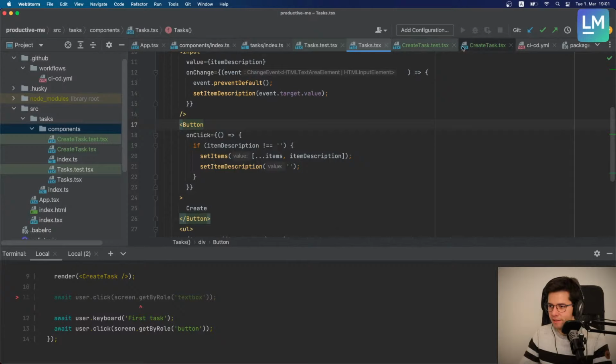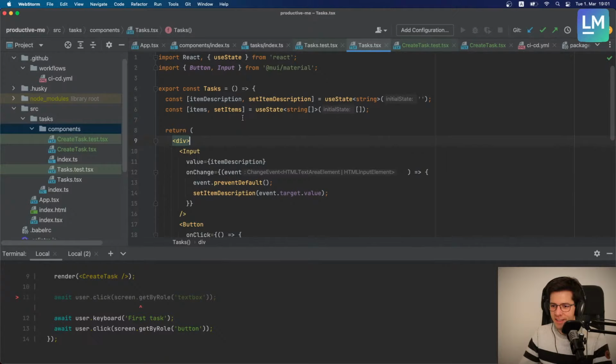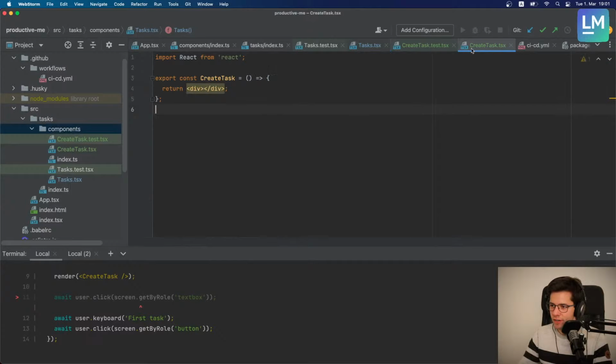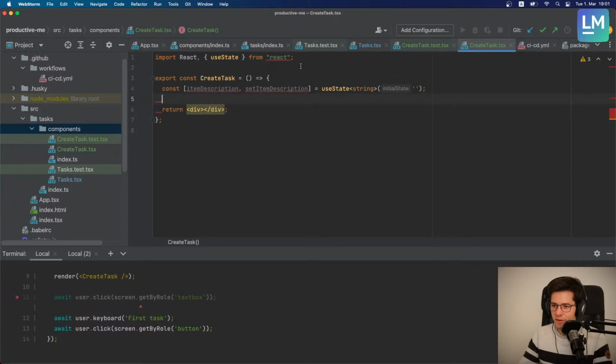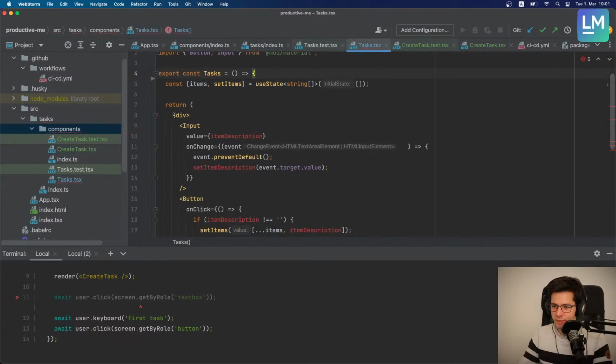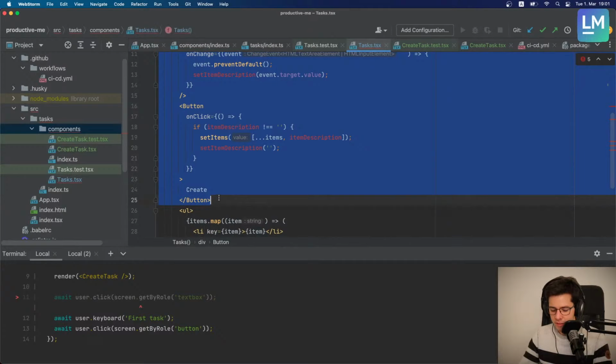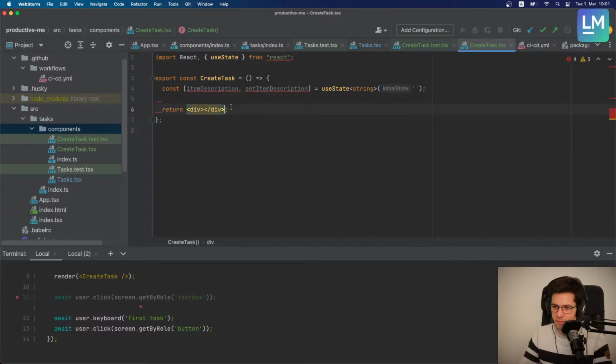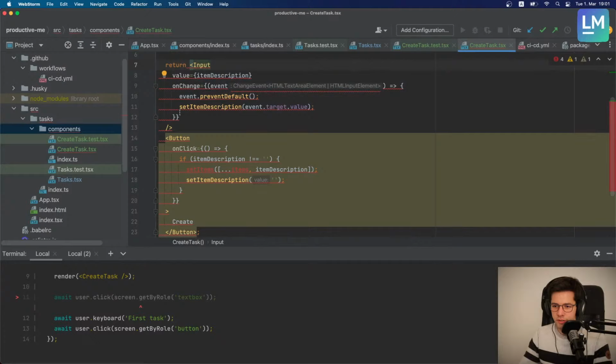So I'm gonna come here within the tasks and I'm gonna extract whatever piece of information I have related to my form, and I'm gonna place it here in my create task component. That's where the fun really starts, when we have to go and start splitting things up. So I'm gonna remove the button here, and so on and so forth. And I'm gonna return it here. Okay, like so. Now I cannot return two siblings in React. React requires us to return only one top level component.